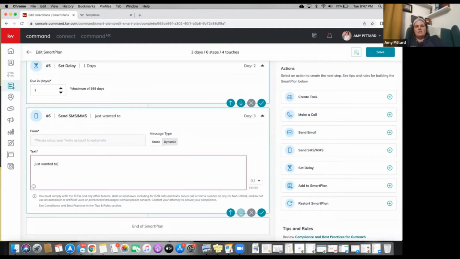Just wanted to make sure you were getting the new properties. If you see anything that you want to view in person.